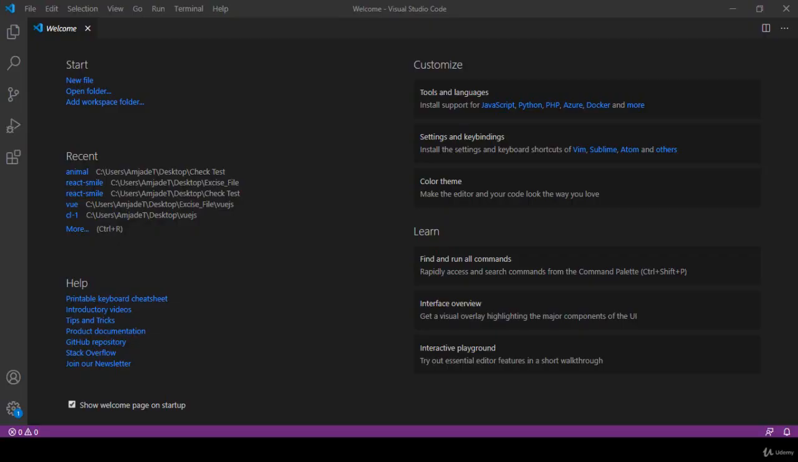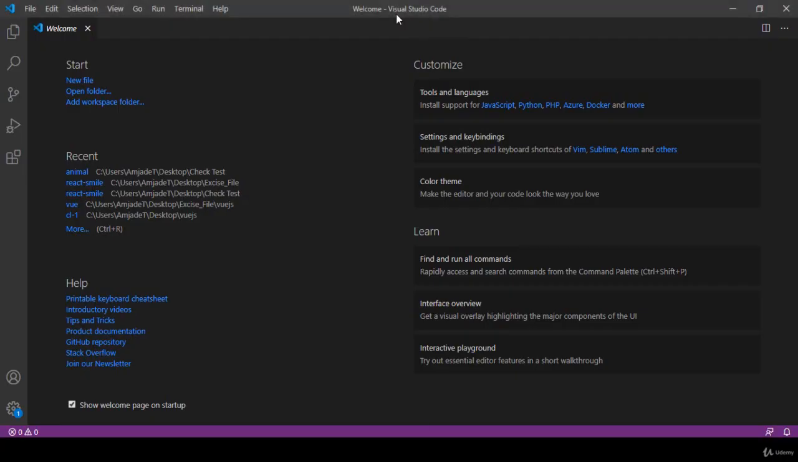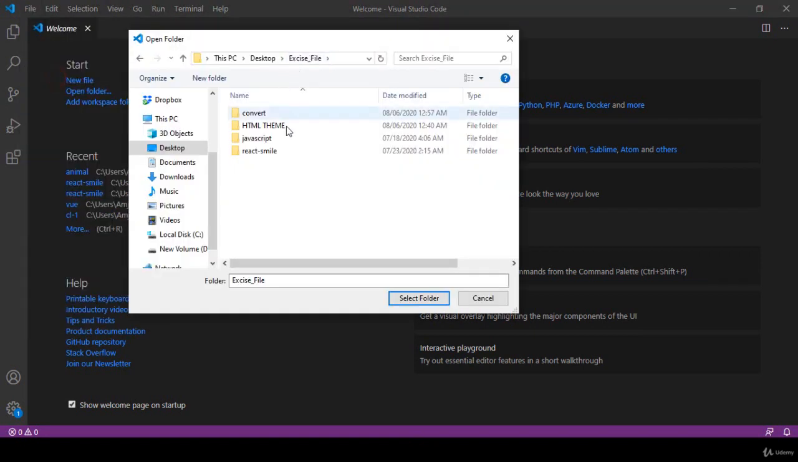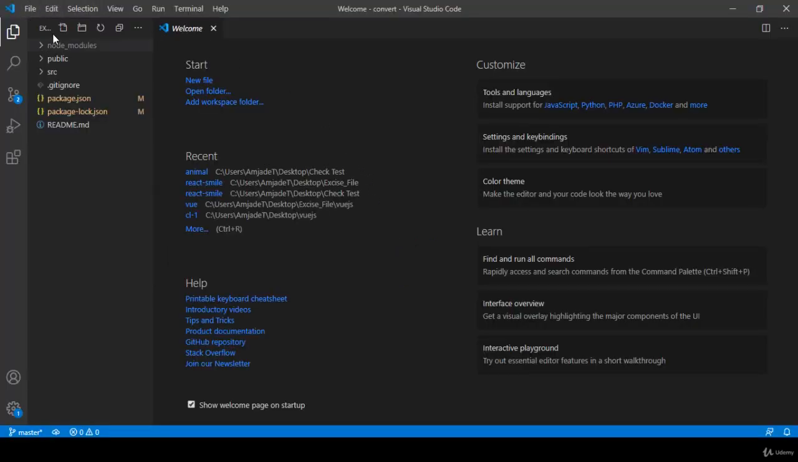Now I want to take this project folder, that is the convert folder, to our Visual Studio Code editor. So I just simply open it, and that is our exercise folder. In the exercise folder, here you can see that is our project I have created as convert, right? Now I just click select folder. So now our project is perfectly added in our Visual Studio Code editor.